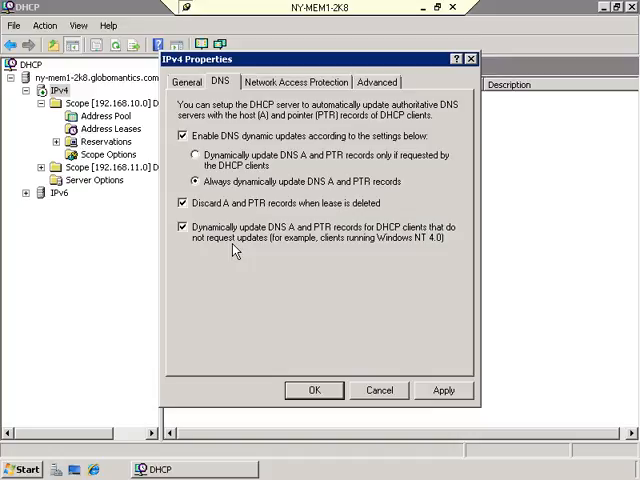Now again, because you have to go all the way back pre-Windows 2000, odds are that most of us are not going to have a circumstance with a network that has these clients with this requirement.